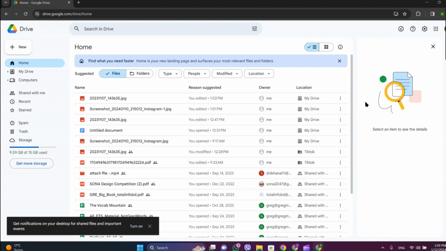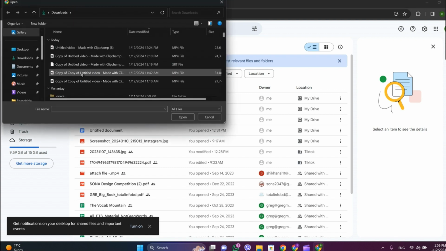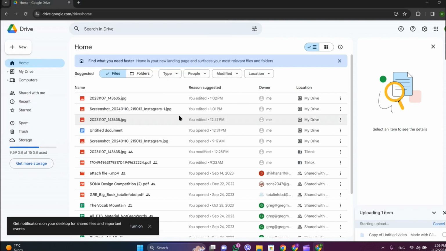Now we can see this plus icon over here. So here we can see this new and plus icon over here. Simply tap on this. You can choose file or folder you would like to upload. So let's go for file upload for now. And you can choose any file you would like to upload and click on open. So it is uploaded.